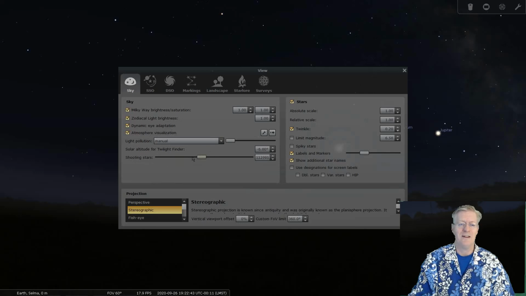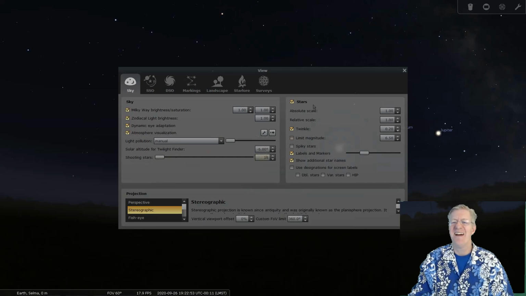That's a whole bunch. And then we'll keep it down there to a smaller number here, maybe 18 or so. Okay. And we can turn on or off the stars, the absolute scales and the brightness, relative scales. We can add a twinkle and how much of a twinkle there is. That depends on the atmospheric conditions.